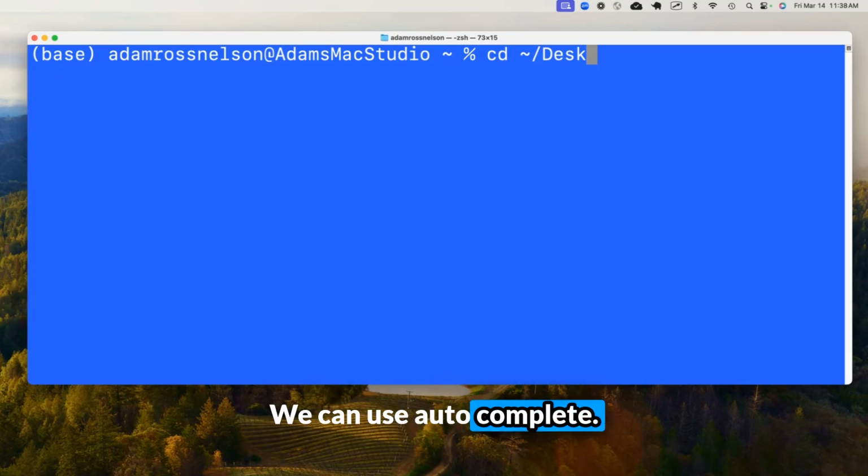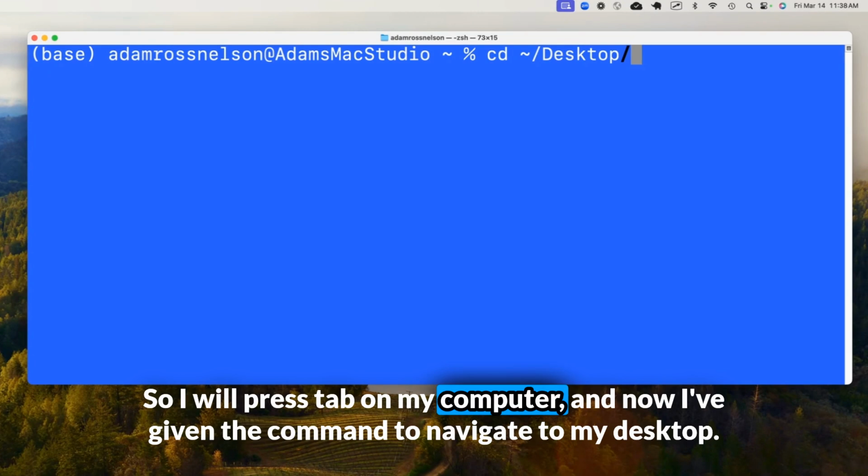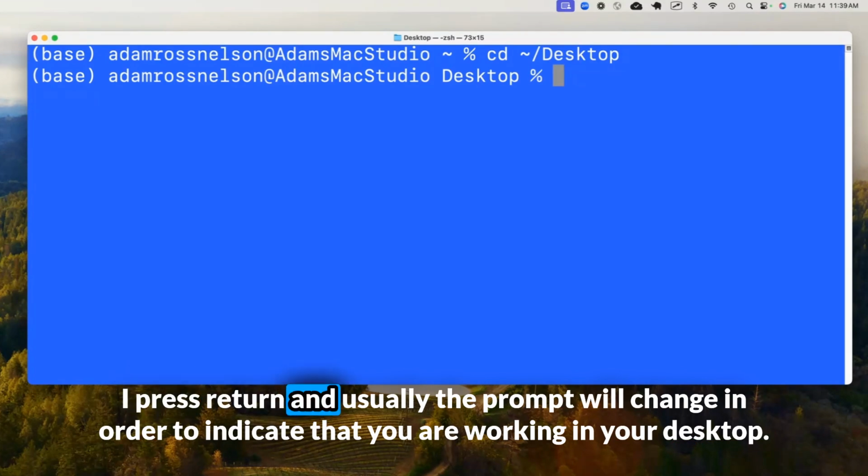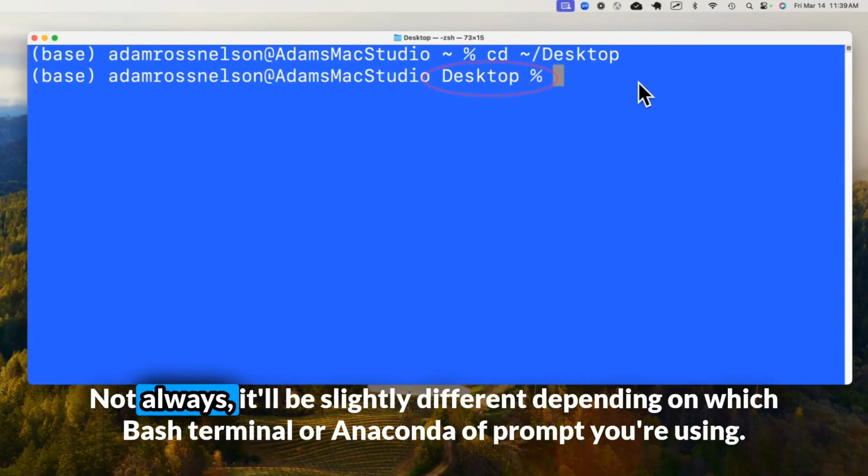We can use autocomplete. Most terminals will support this. So I will press tab on my computer. And now I've given the command to navigate to my desktop. I press return, and usually the prompt will change in order to indicate that you are working in your desktop. Not always. It'll be slightly different depending on which bash, terminal, or Anaconda prompt you are using.